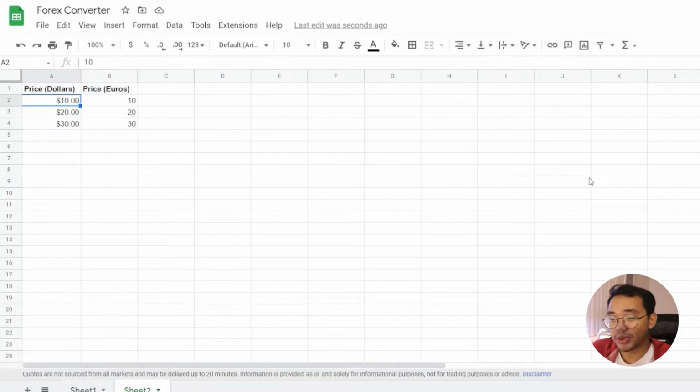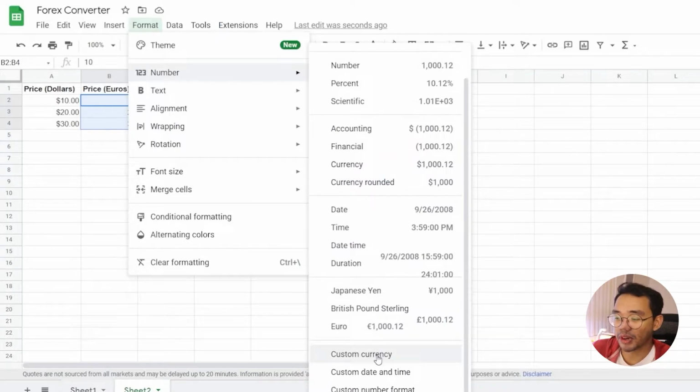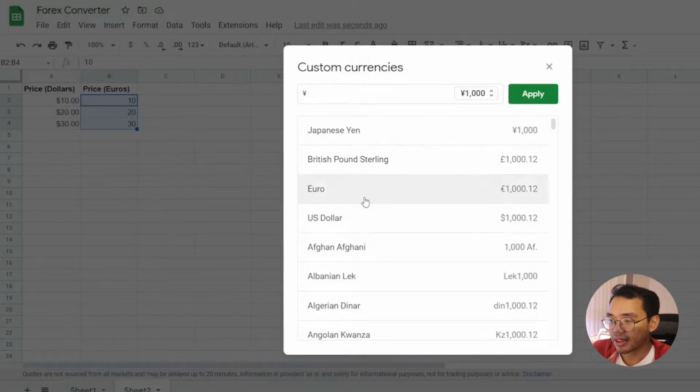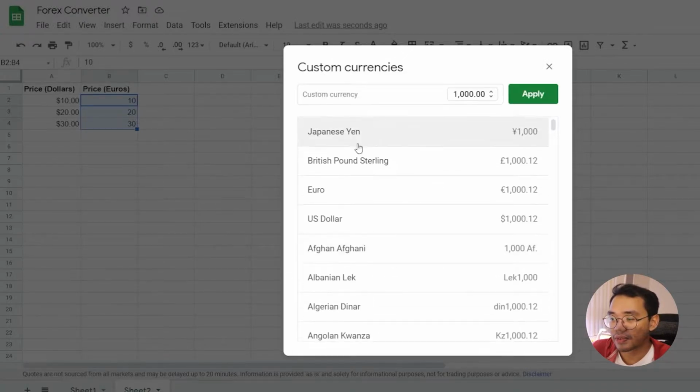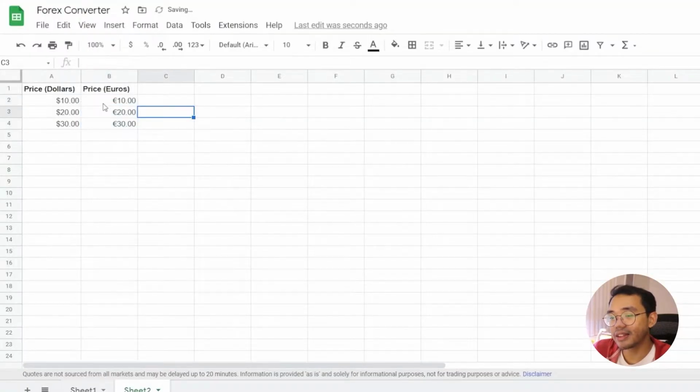To do the same but in euros, we can go ahead and select the column for price in euros. But this time, we go into Format, Number, and go all the way down to Custom Currency. It's here where we can see all of the different currencies that Google Sheets supports. We can scroll down until we find the euro, or we can search it using this bar at the very top. Select your preferred currency and press apply. And this column is now in euros.